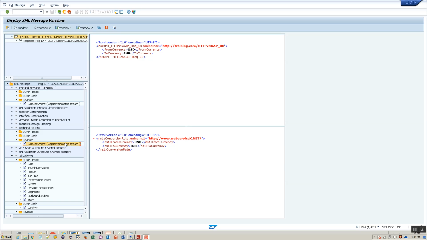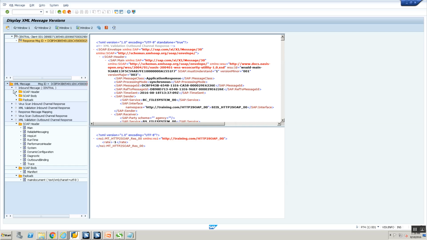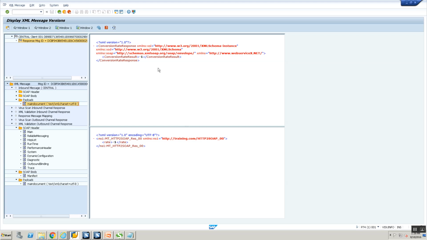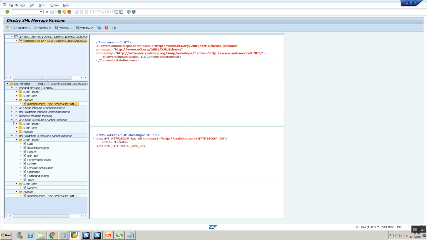And then I go into response message. I now go into my response message by double clicking my response message here. I go into the input payload, message, right click, display contents in window 1, and this is the response that came back from my web service. Then I can always go into the output channel response. In the case of response, I need to go here, XML validation, and you see here the conversion rate result now became rate because my output response mapping got executed.